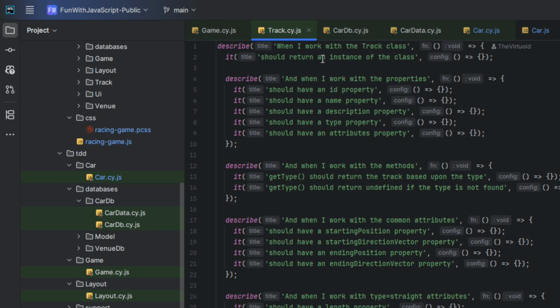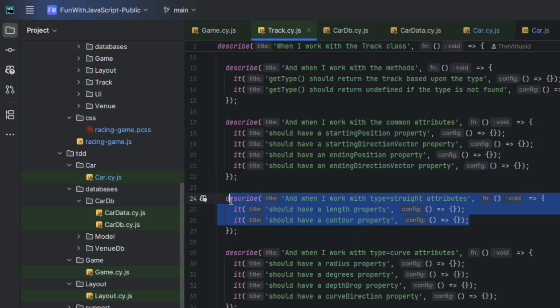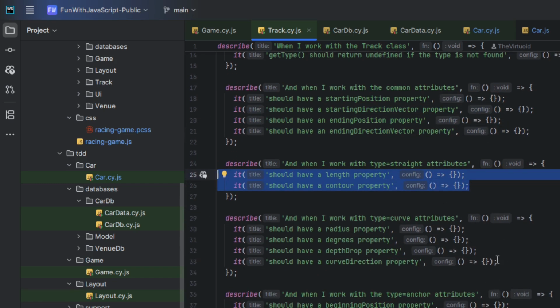So this was very simple. When I work with the track section, I should return the instance, no big deal. When I work with the properties, this is kind of how I do things. I will work with the properties first, and I'm going to say, well, here's what the properties should be. And when I work with the methods, these are the different types of methods I decide to have on the track. When I work with the common attributes, these are attributes that are common to each individual track piece, starting position, ending position. When I work with the type straight attributes, those have certain attributes.